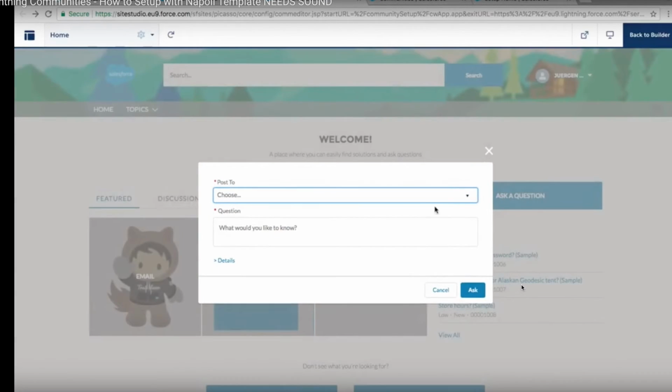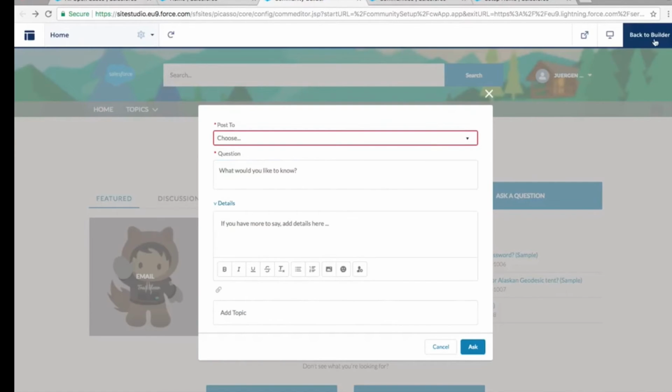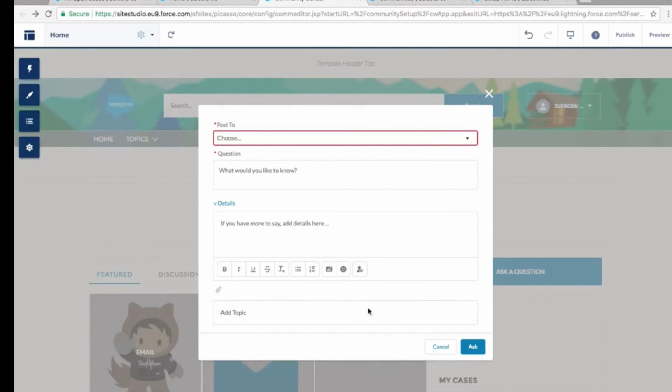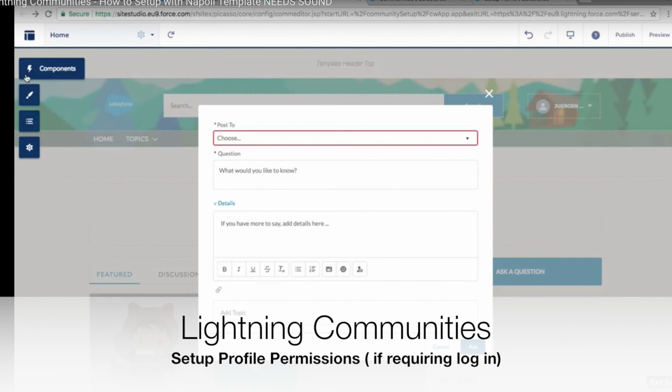Again, this is how to build Lightning communities. First, data categories, then the website, you enable it, and then you throw on components. And then you do knowledge, tagging. And those are the key steps to Salesforce communities.